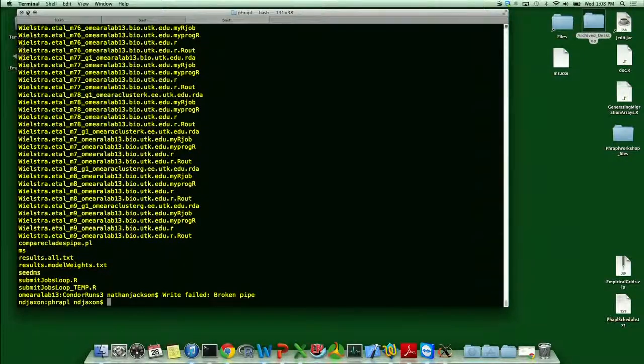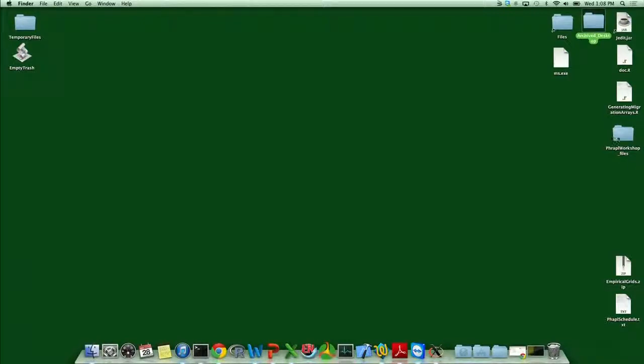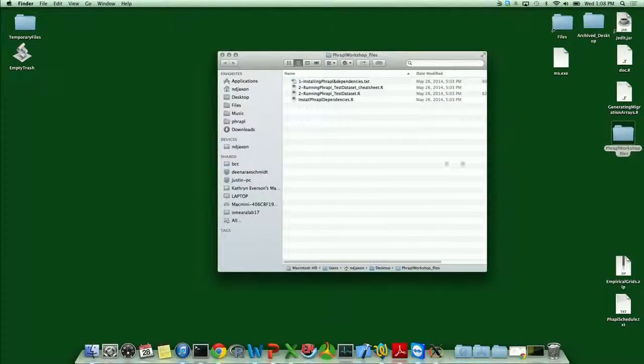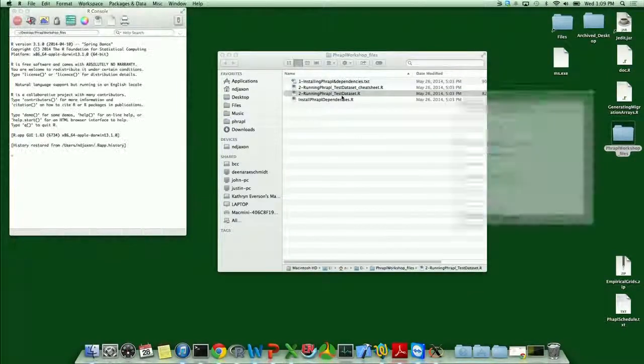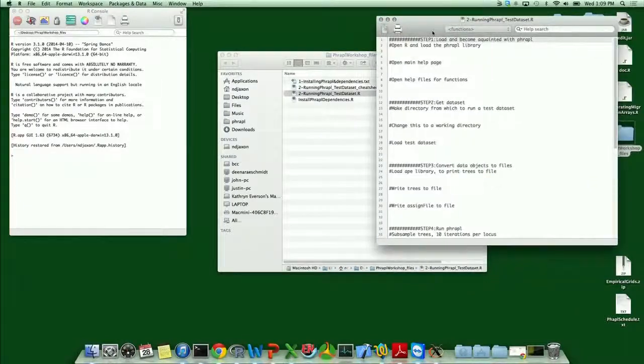So to do this, if you could go to that folder that you downloaded from the Google Docs page. There is an R script entitled "Two Running phrapl Test Dataset." There are actually two copies of this, so open the one that doesn't say cheat sheet. I would just open it using the GUI because we're going to fill in a script, and it'll be easier if you have a script there so you can see what you've done and go back, and also so you can keep it for your records.